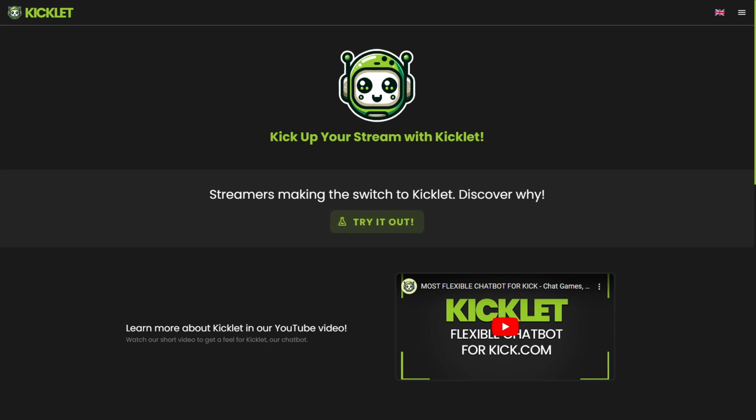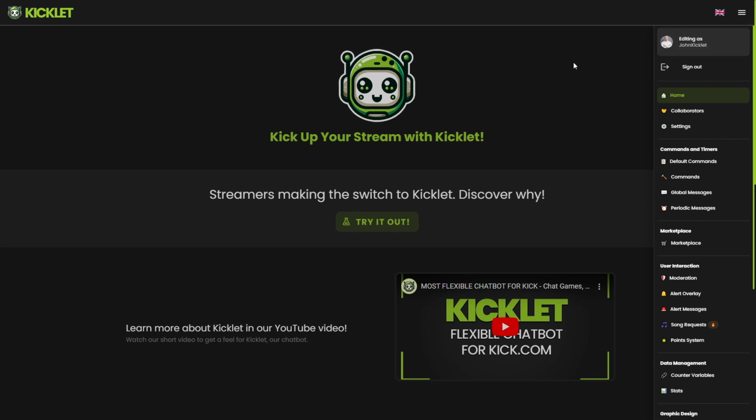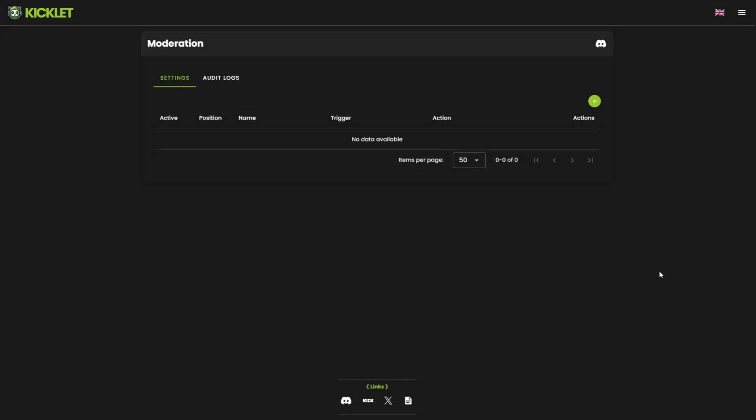For those who are unfamiliar with Kicklet, it is a flexible tool that includes features such as a chatbot with commands, overlays, and even a moderation system. I'll show you how it works. After signing up for Kicklet, you can go to the Moderation tab in the main menu. Here we can set up everything we need.